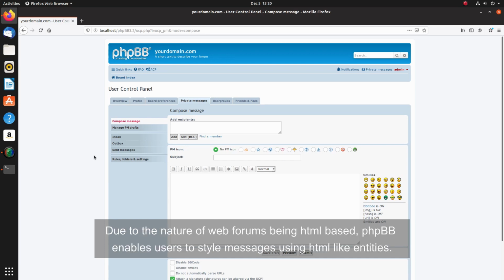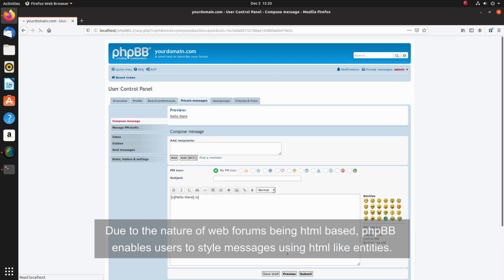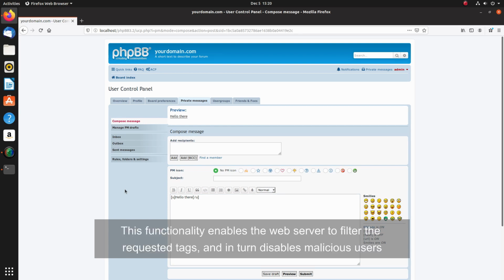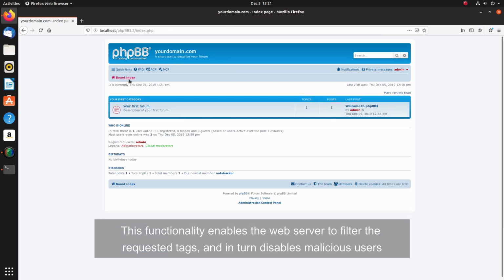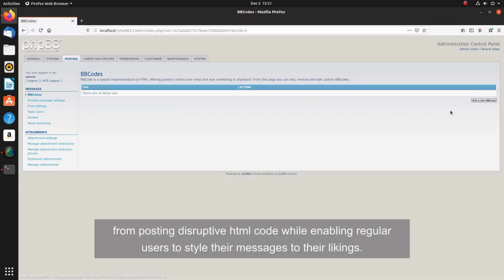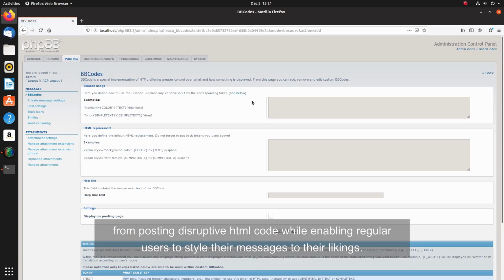Due to the nature of web forums being HTML-based, phpBB enables users to style their messages using HTML-like entities. These entities are called BB codes. This functionality enables the web server to filter the requested tags, and in turn disables malicious users from posting disruptive HTML code while enabling regular users to style their messages to their likings.